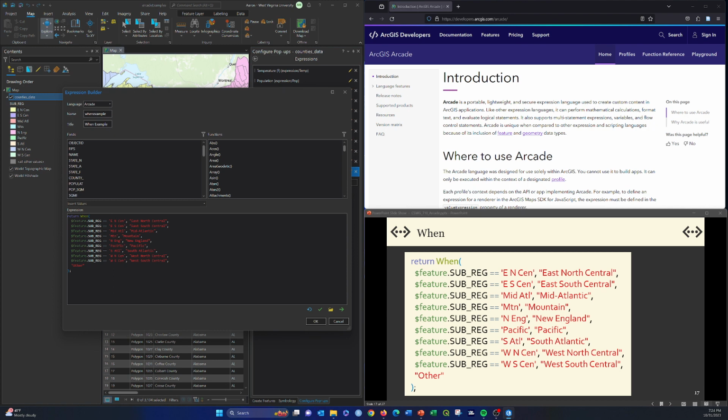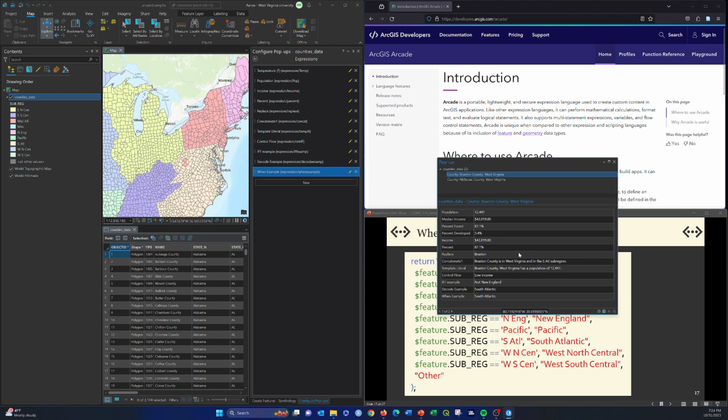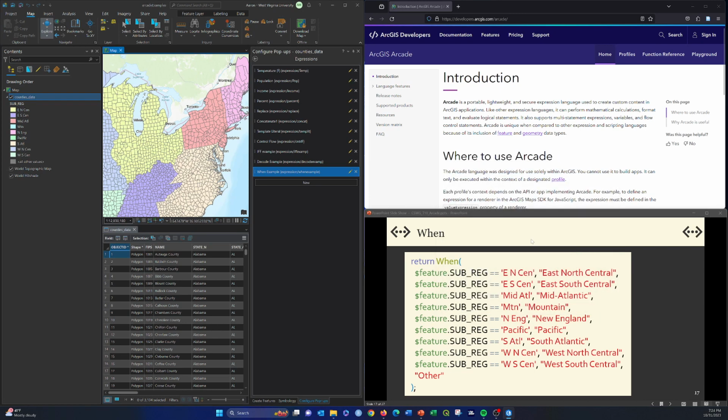So basically when the subregion is equal to ENC, or like east north central, then you're going to return this, right? So it just goes through all of your different regions. And then if it's none of those, then it will return other, which I think they're all listed, so you probably shouldn't get any other options. So if we click here, like in West Virginia, this is my when example, so you can see it's printing South Atlantic as opposed to SATL. I guess that's kind of like a switch if you're a JavaScript user. If you're more general GIS, you can think of it as kind of like a reclassify.